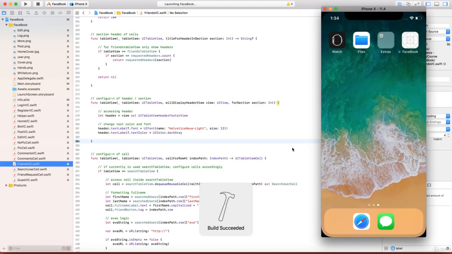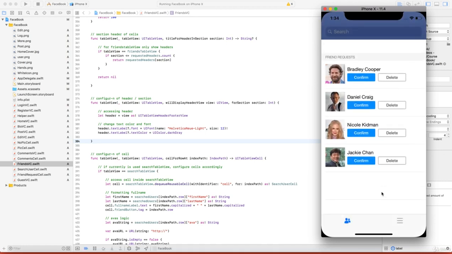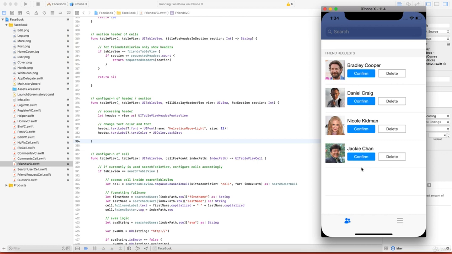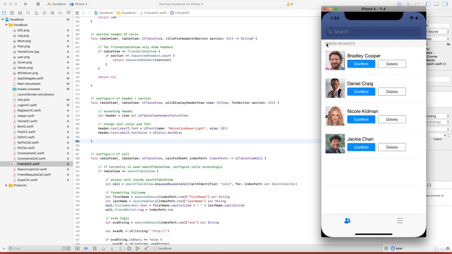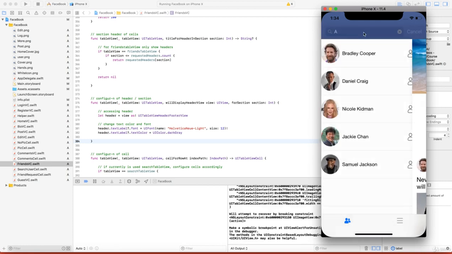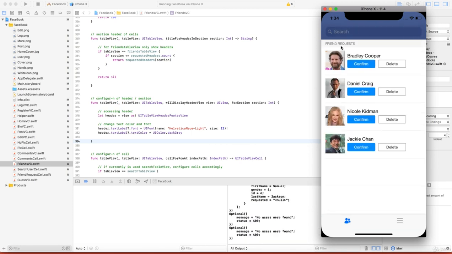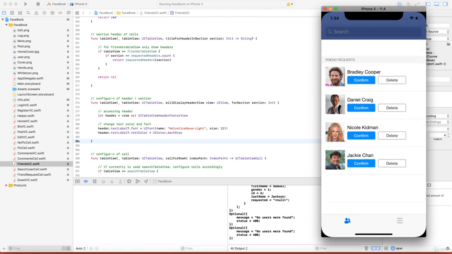Here we go. This is how it looks. So that's really amazing, guys. So this is all the requests which we have got. So here are all friend requests. And that is really amazing. So these are our users. And when I click the cancel button, it removes the text, and here are all the requests, exactly the same as in the Facebook app. So that is an amazing job, guys. Well done. Congratulations.